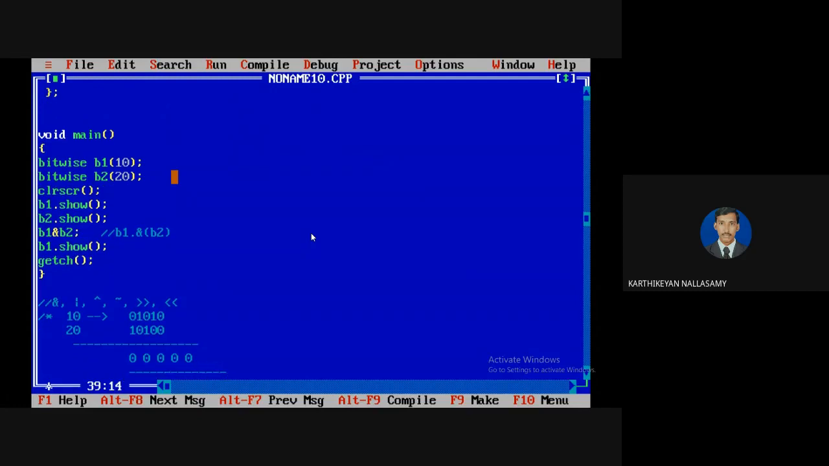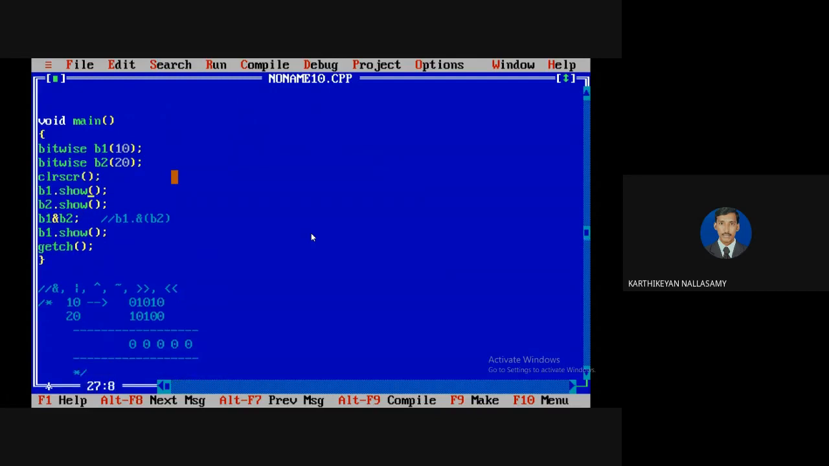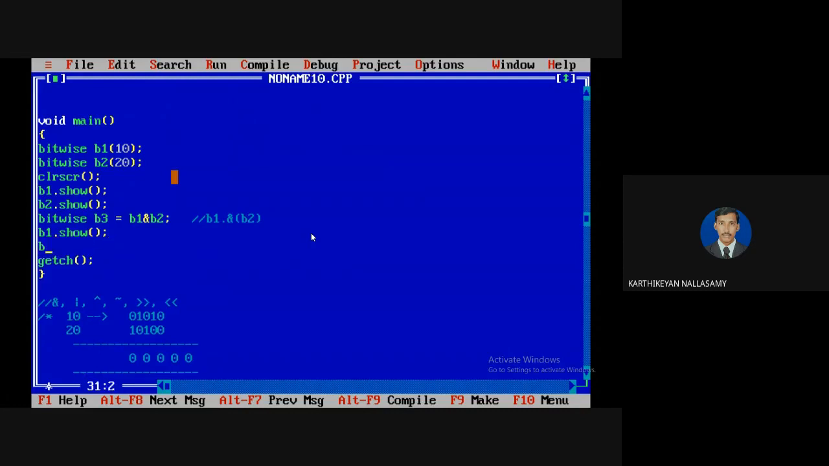So from that we can easily understand that the result will be updated on the current object itself. If I don't want to return like this, and I don't want to update the same variable, you can do it like this, so that it is easy to differentiate. Sorry, it is b3 dot show.